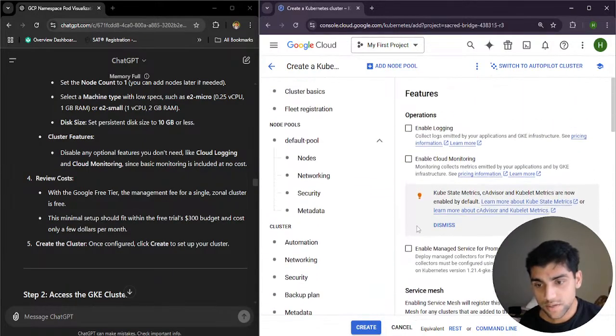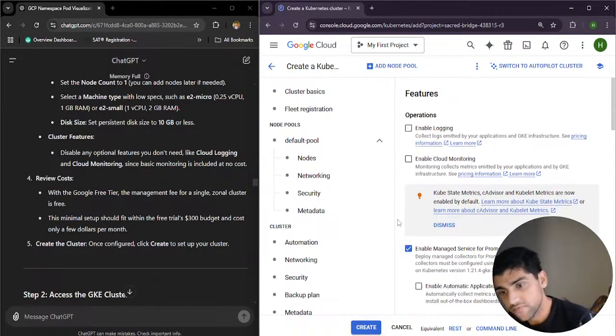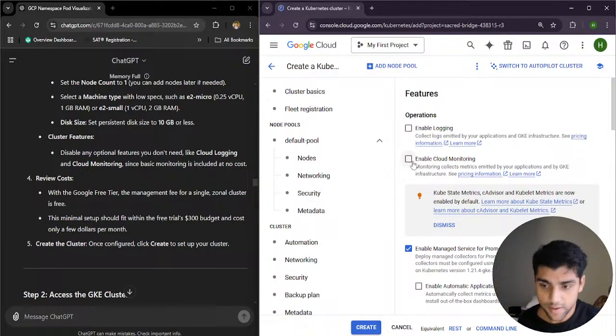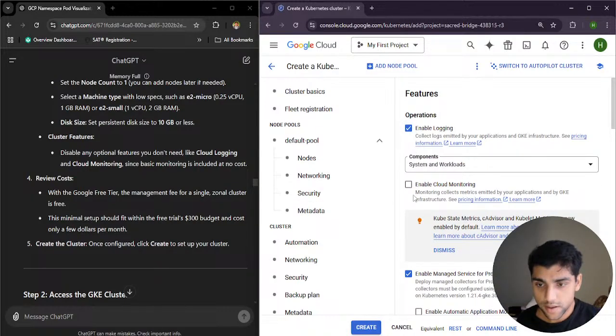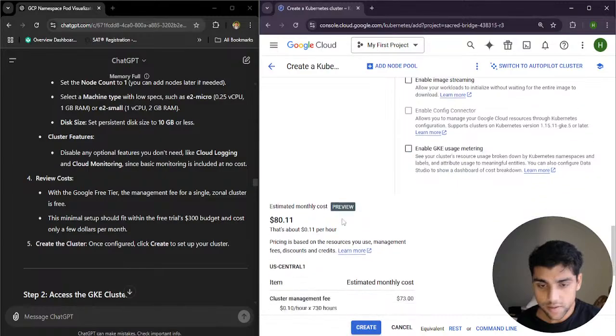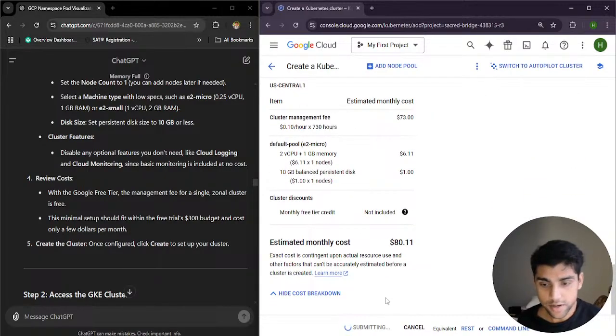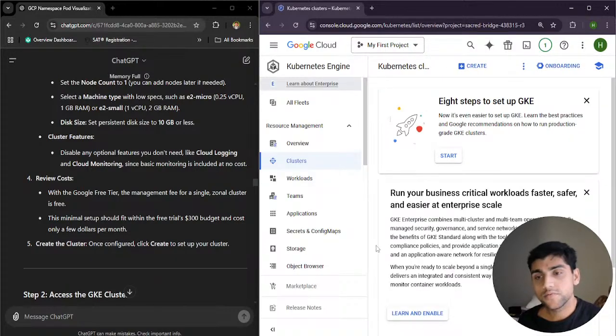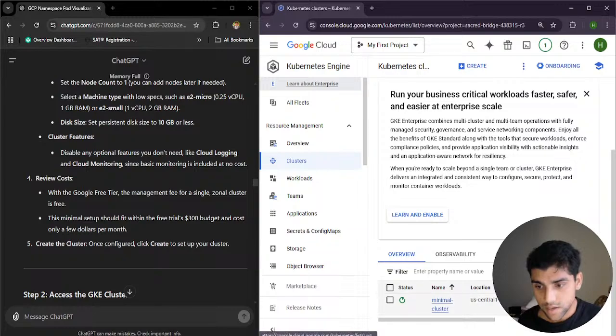So what I'm going to do is keep managed service for Prometheus, enable logging, and enable cloud monitoring, and we're just going to keep it like that. We're going to create. So we created a cluster. It's creating our minimal cluster with the number of nodes, and all of this is being created for us.